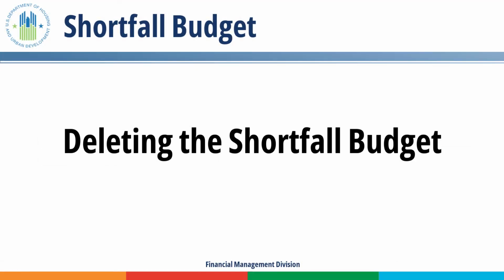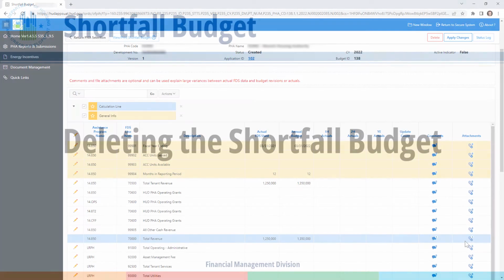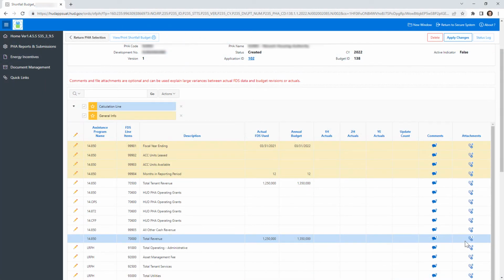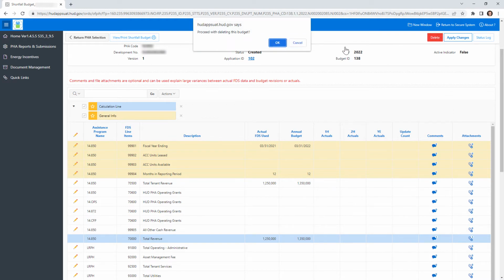Deleting the shortfall budget. You may delete the shortfall budget form prior to submission if you decide not to proceed. Click the Delete button. The portal will show a pop-up window confirming your selection. Click the OK button to delete the budget. At this point, your PHA may create the shortfall budget for the AMP again.